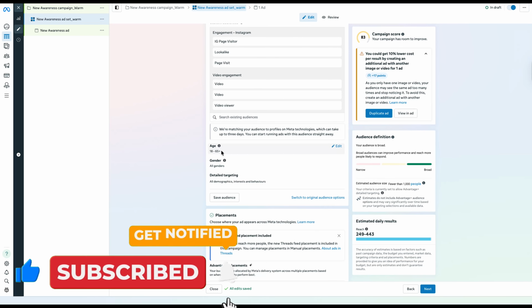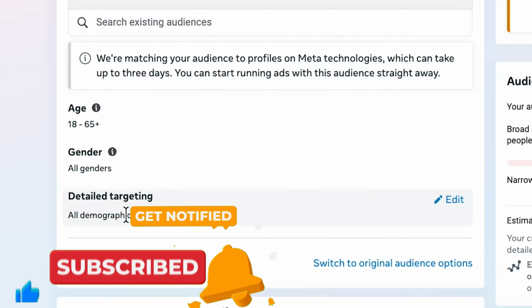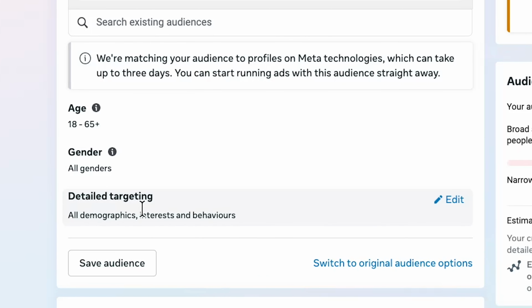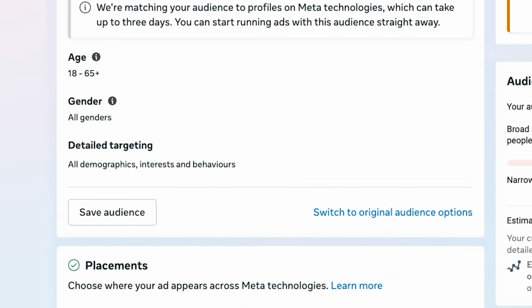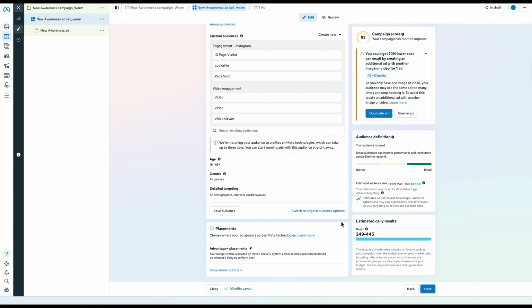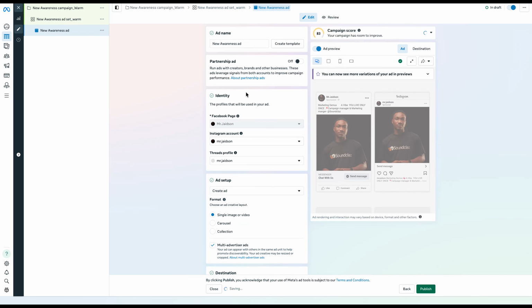So do you change the age, gender, demographic, detail, targeting? No, you don't need to do any of it. You just need to install the audience and then leave every other thing the way it is. Also the placement, yes, leave the placement the way it is. So what do you do now? You press next and then you set up your ad.